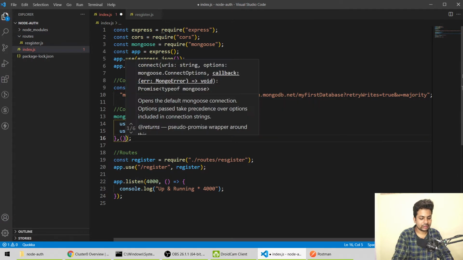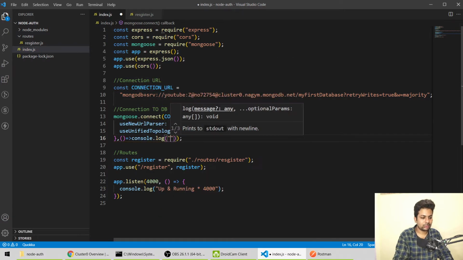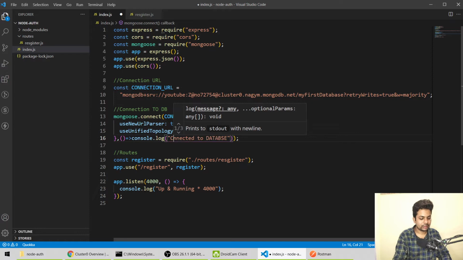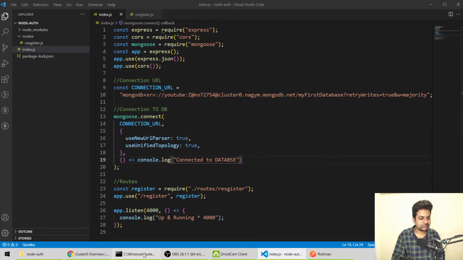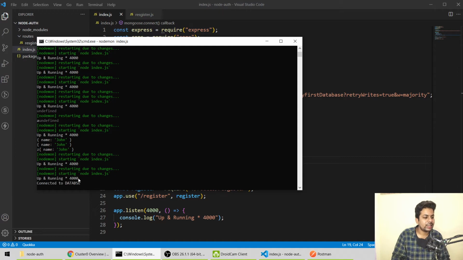After that on connection we'll make a function and say console.log connected to database. Okay, let me just check the window. Okay, connected to database. So our connection is working fine, everything is working fine.